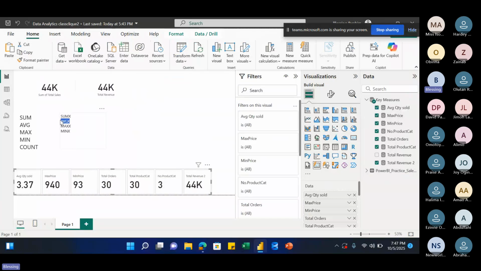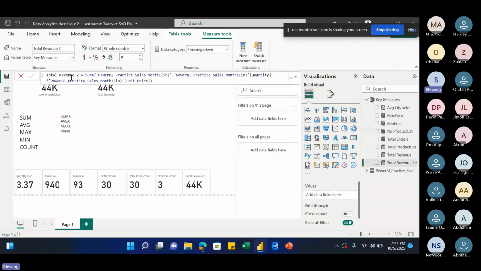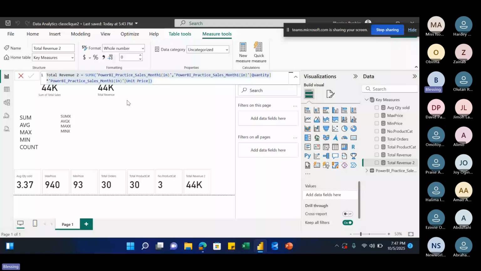So same thing, if we use AVERAGEX, AVERAGEX will find the average revenue for me. All I have to do is come here to revenue 2 and copy the formula, Control C. Then come here to measure, right click, new measure. I'll delete this, Control V. Then I'll change this from total revenue to average revenue. I want to find average revenue. So instead of SUMX, I'm going to change it to just AVERAGEX. This is AVERAGEX.